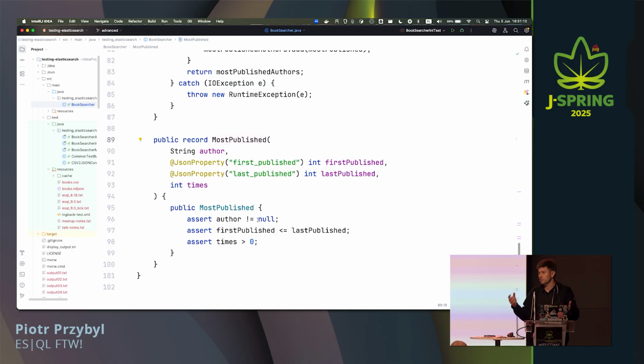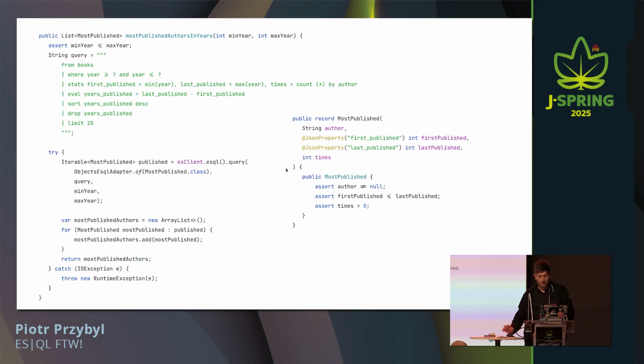You will get an iterable. You can for-each it. You can wrap it into a list or whatever. Just whatever works for you.